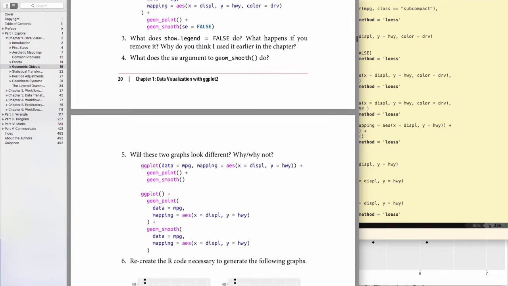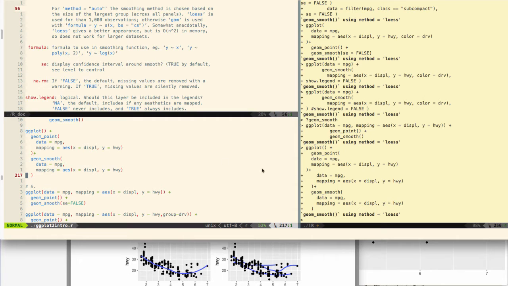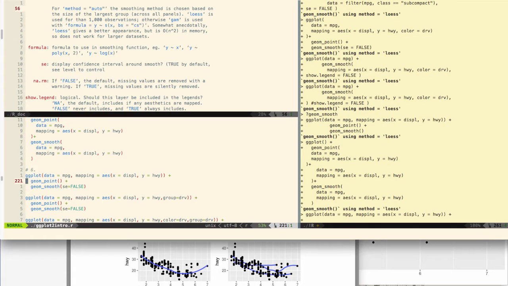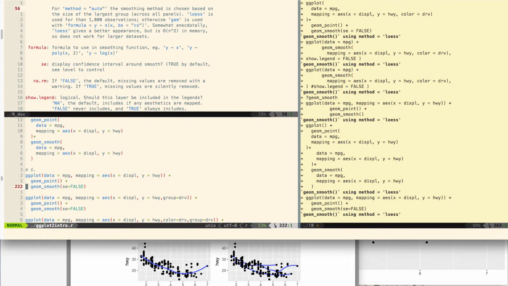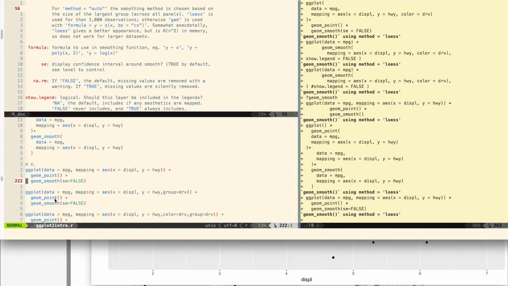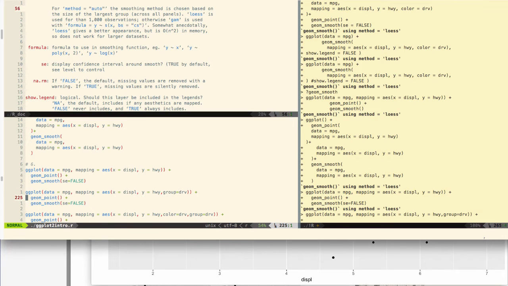Okay, number 6. This one is actually a little bit challenging to me. So I actually didn't get one of them. So if you have a little trouble with these, don't feel alone. Okay, so here is the first one. That one's pretty easy. We're just doing the point geom and the smooth geom without the standard error bar. And the second one is the same thing, except that we're going to group by DRV. Oh, I think I messed this up. Let's see what.